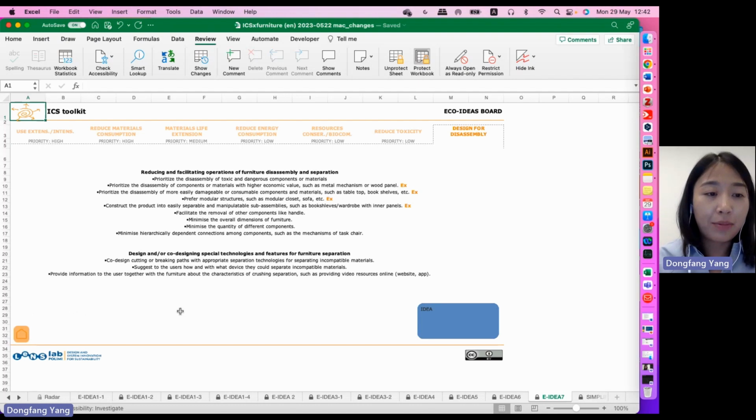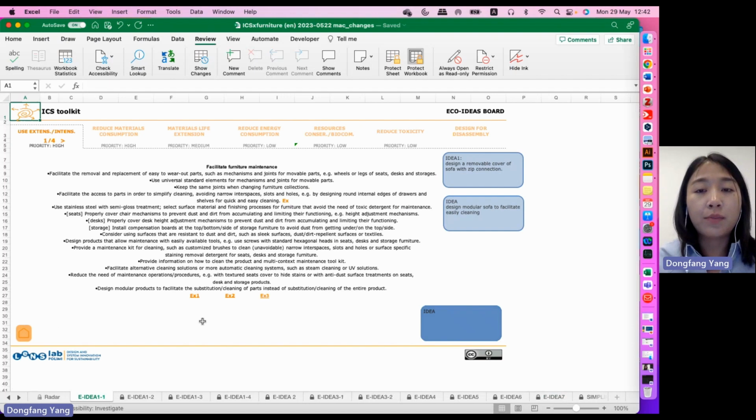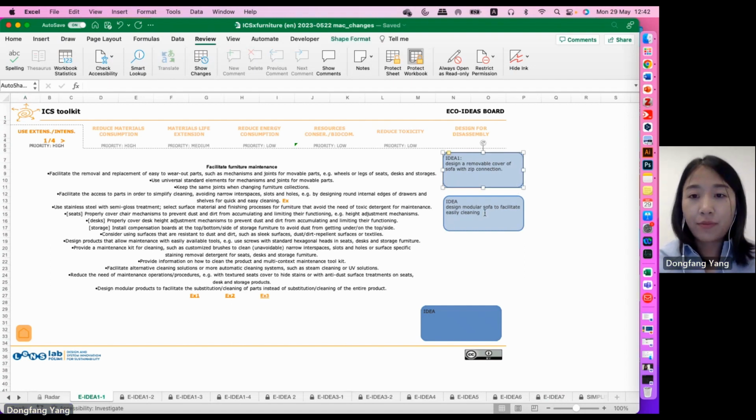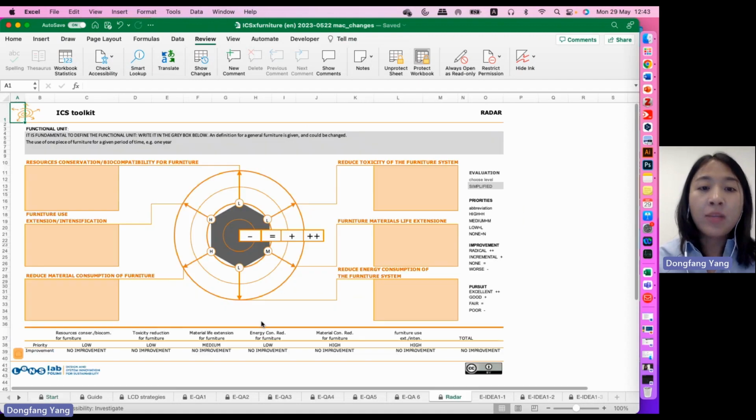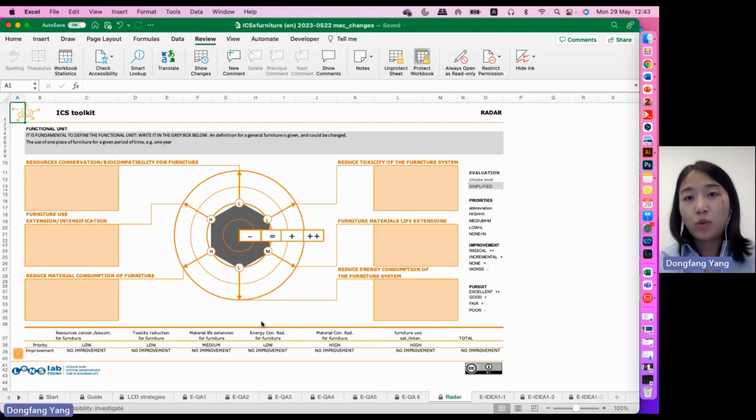After this step, the next step is to choose the most promising ideas. For example, for use extension, we think these two strategies are very promising. We need to copy this. And we click home page and go to the reader. This is related to another function of the reader, which is to recap all these promising ideas.